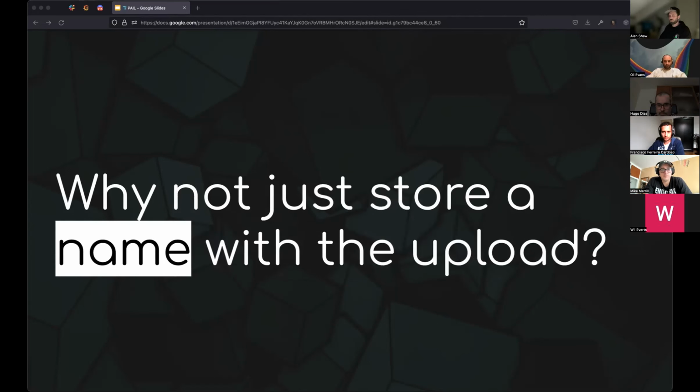Why don't we just store a name with the upload? Well, we kind of do at the moment in web3.storage and NFT.storage. We allow people to specify a name for their upload, and we store it along with their data. And that's kind of problematic because the name is separated from the actual data that it's referring to, and it's stored in our database, and it's centralized in our database because we store it, and that sucks.